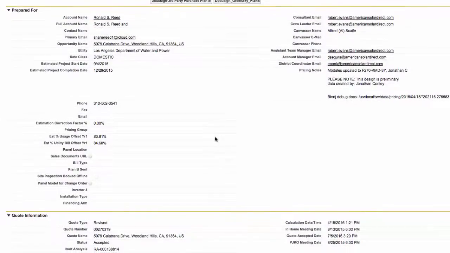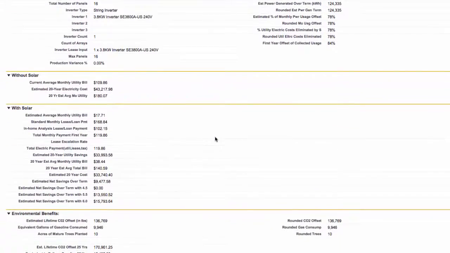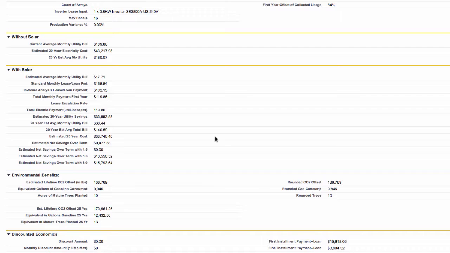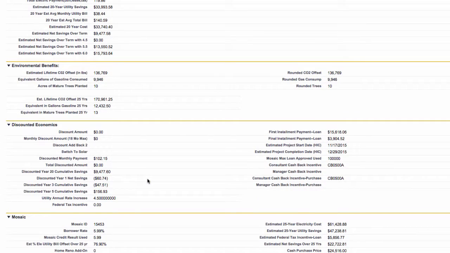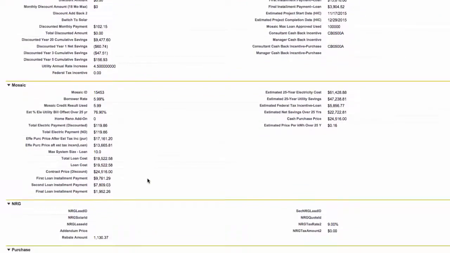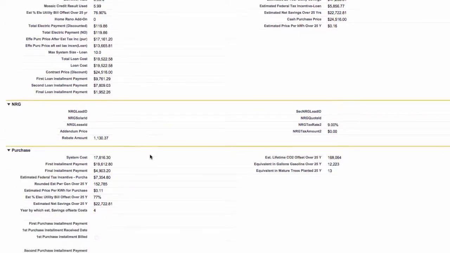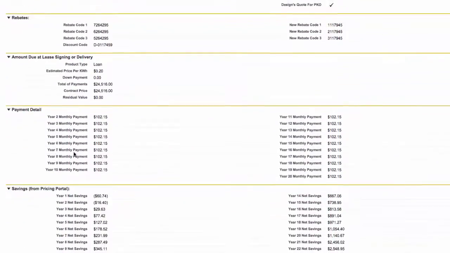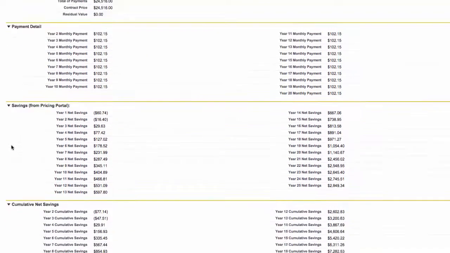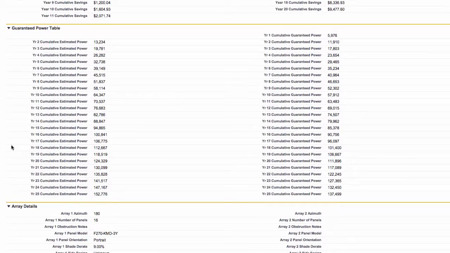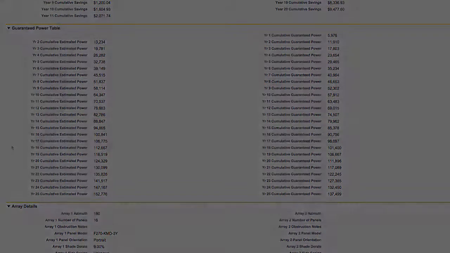This will show the customer information, offset, production estimates, cost without solar, and the most important part, the cost and savings with solar. This page effectively shows everything that is listed on the economics worksheet that we present to customers in the home. Further down, there's some information on the lending company and even a list of the annual and cumulative savings and guaranteed production over the term.